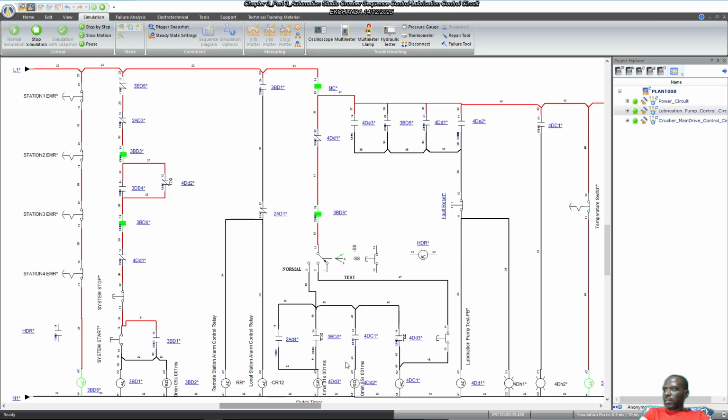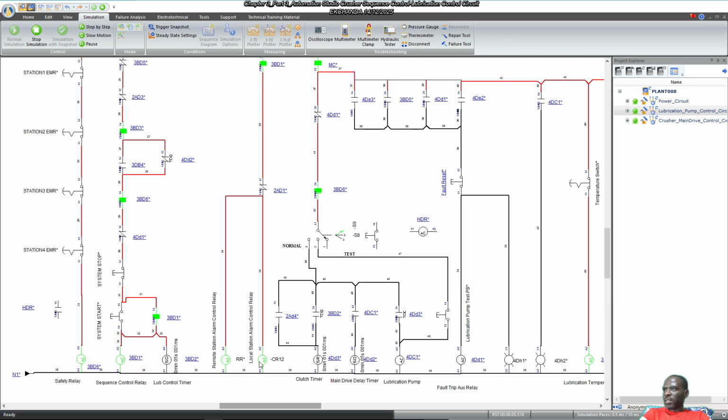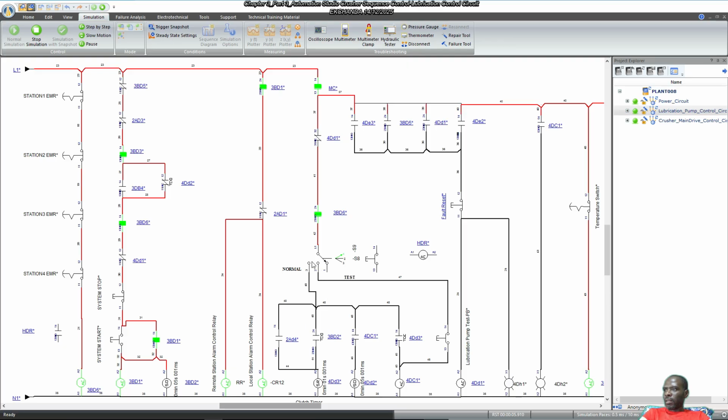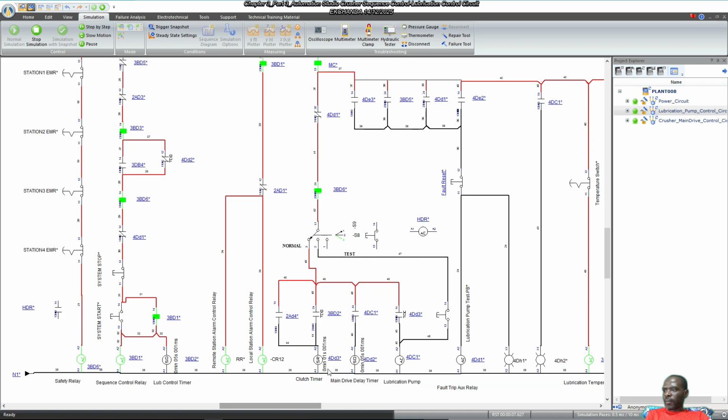What we expect to happen is, if we press the system start momentarily, we'll seal in, then the alarms come on, the remote station alarm comes on. At some point 3BD2 is going to time out, and when it times out, it energizes 4DD3. When 4DD3 is energized, it's the one which energizes the lubrication pump by way of the power conductor designation 4DC1.